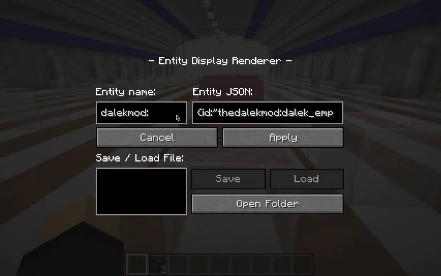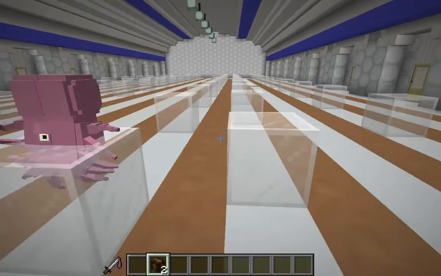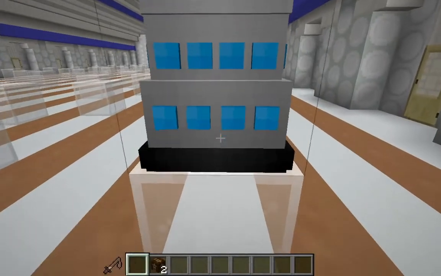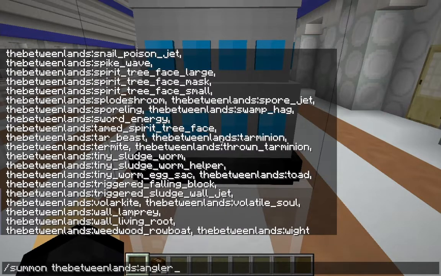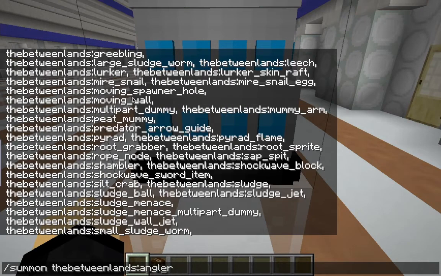Obviously this will work for any mob in the Dalek mod, as you just saw. This will also work with mobs in other mods as well. I actually have a secondary mod installed right now called the Between Lands mod. So if I want to run that summon command again for the Between Lands and take a look at its entities, I can do the exact same thing with this mod.